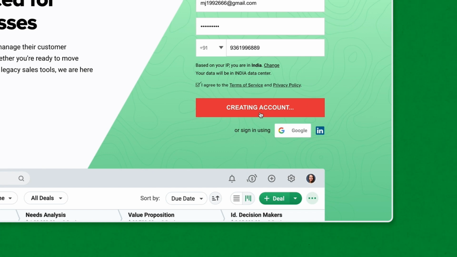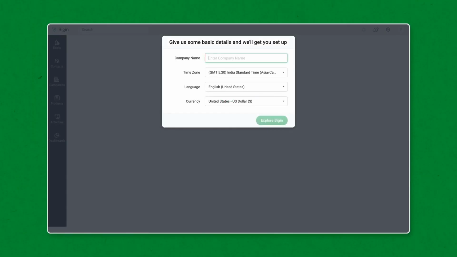Go to zoho.com/bigin and sign up for the trial. In the pop-up, enter the basic details about your organization. The currency you specify here will be used to show deal amounts and other currency fields. If you want to modify this information again later, you can always do it from the settings. Once you've filled in the details, click Explore Bigin.